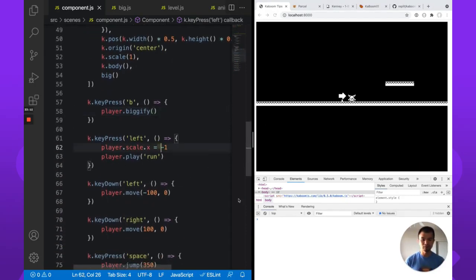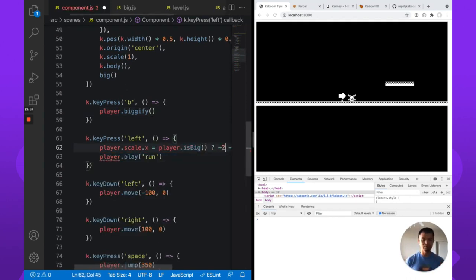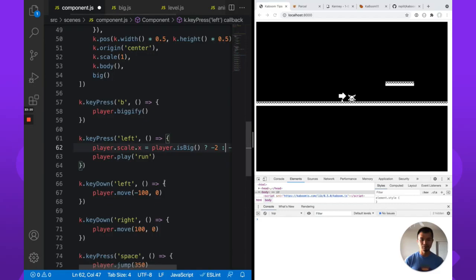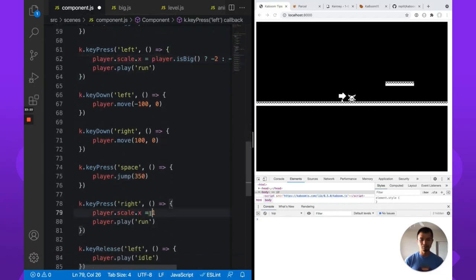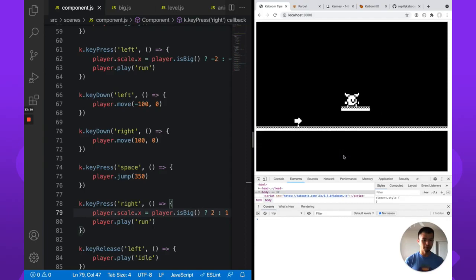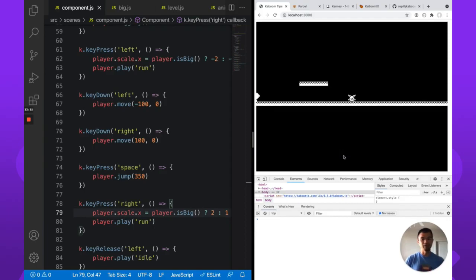So what we want to do, just at least for now, player.isBig, right? We have that isBig that we added. If isBig, it's going to be -2, else -1, and for here 2, player.isBig, 2, else 1. So B, and we're walking, and we're giant, and we're small. So there we go. That's how you make a custom component.